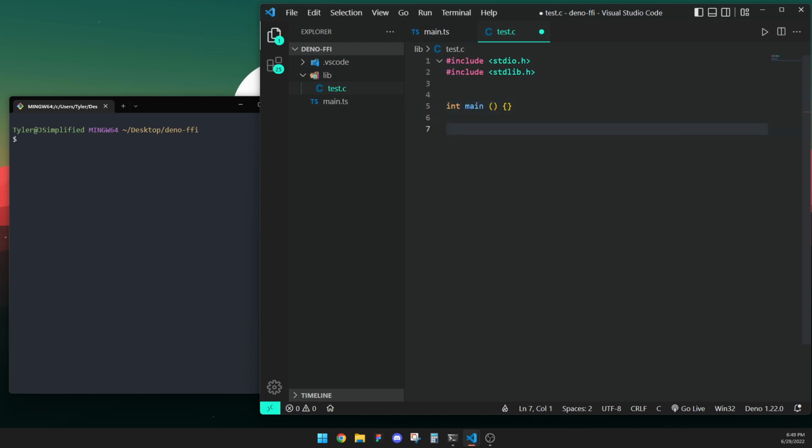There we go. And let's say we want to create a function called void hello world. And we want this function to be callable from Deno. So in this function, I'm just going to go ahead and say hello world from Deno, or from C. There we go. So we have this hello world function, and we want to be able to call this from Deno.